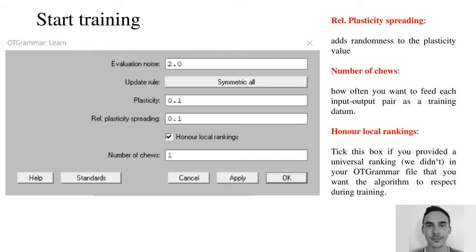Then you can tick or not tick the box Honor Local Rankings. If we had provided a constraint that we assume to have a universal ranking, for example one that we believe to always dominate the other constraints, we would have marked it as a local ranking in the OTGrammar file, and could have ticked this box if we wanted the algorithm to respect the local ranking. Respecting the local ranking then means that during training, said constraint will not be displaced. But since we didn't do this in our toy example, we could simply untick this box, or even leave it as it is because we did not provide any local rankings.